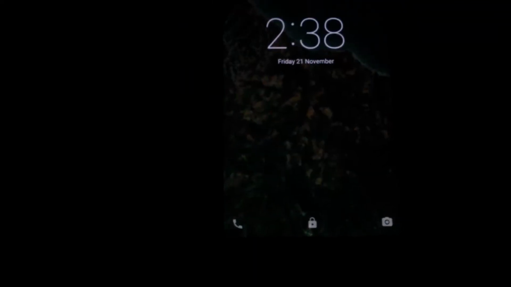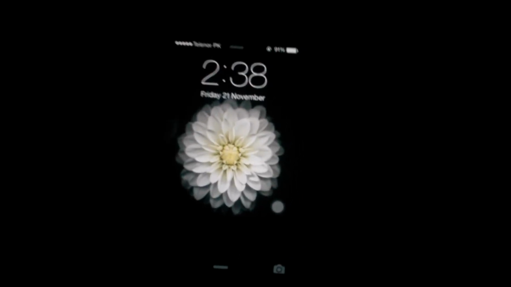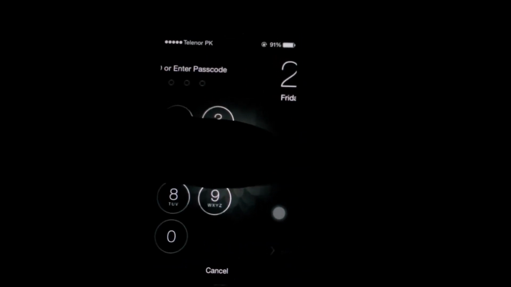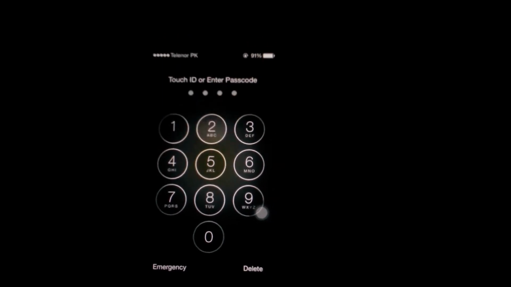But on iOS 8 you've got just your camera. If you click on the camera and swipe up, the camera will open, and the phone obviously unlocks by swiping to the right hand side. Okay, let's open both of these devices.